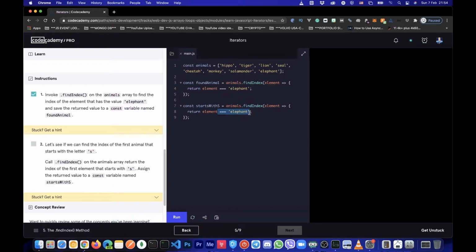So if the first character of the element is lowercase s, okay, that should be fine. And now let's console.log our new arrays so we can see the results.